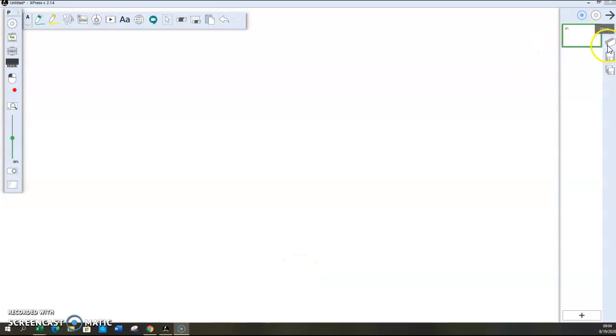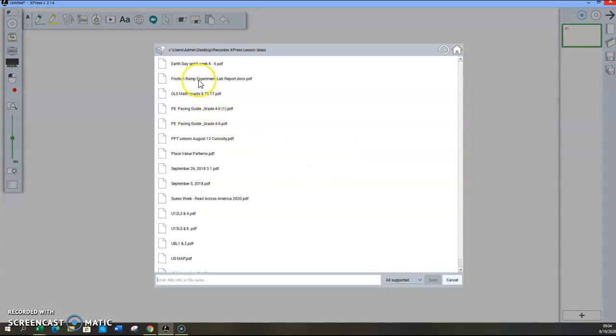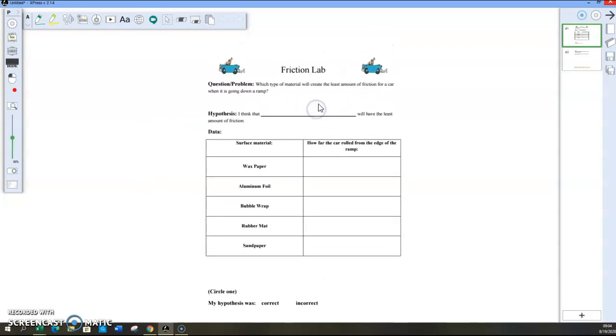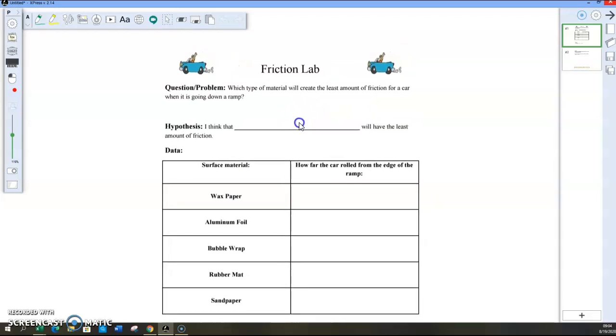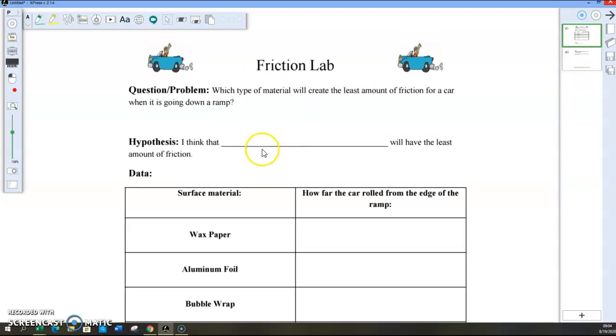In this video, we're going to look at how you could use the XPress annotation software for a science lab experiment. So I've uploaded a friction lab. This is a 4th grade lab, and I have it so that the kids can see it. You can do this virtually. You can do this in the classroom.